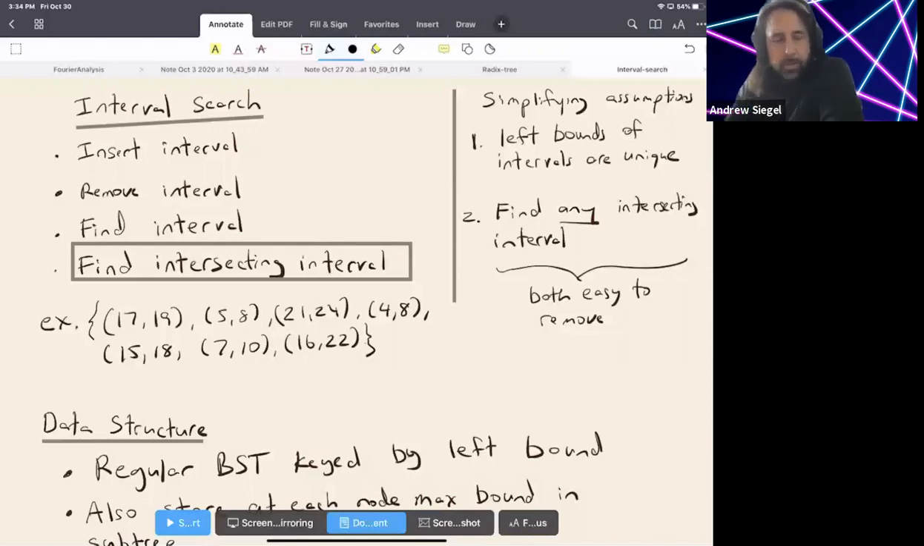So the functionality supported by the interval search is listed here in the top left of the screen. We want to be able to insert an interval into a set of intervals. We want to be able to remove an interval. We want to ask if an interval exists, but most importantly, the one that I squared off, we want to look for an intersecting interval. And that is the most difficult and the most interesting part of this data structure.